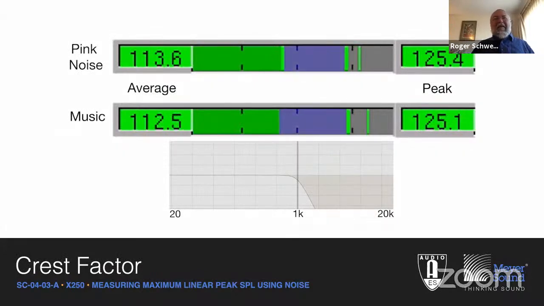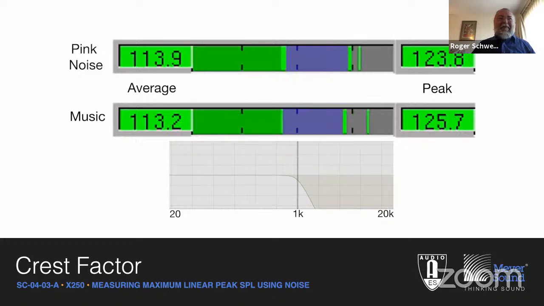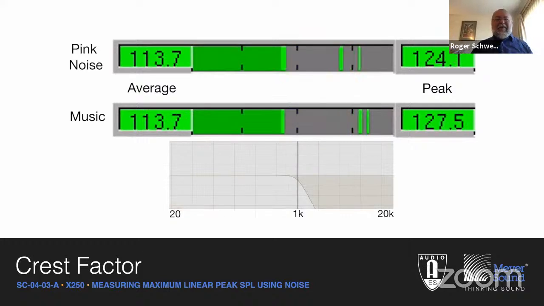So there's this other aspect of signals that we'll talk about quite a bit, which is crest factor, which is not just the average level, not just the average level as a function of frequency, but the peak level, and the peak level as a function of frequency. And so there's a history with pink noise of letting the peak level be what it is versus manipulating it to be different.